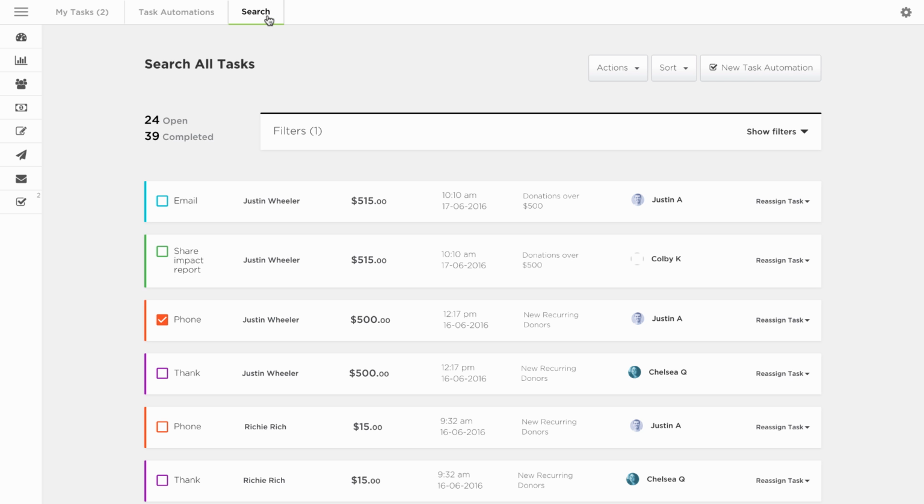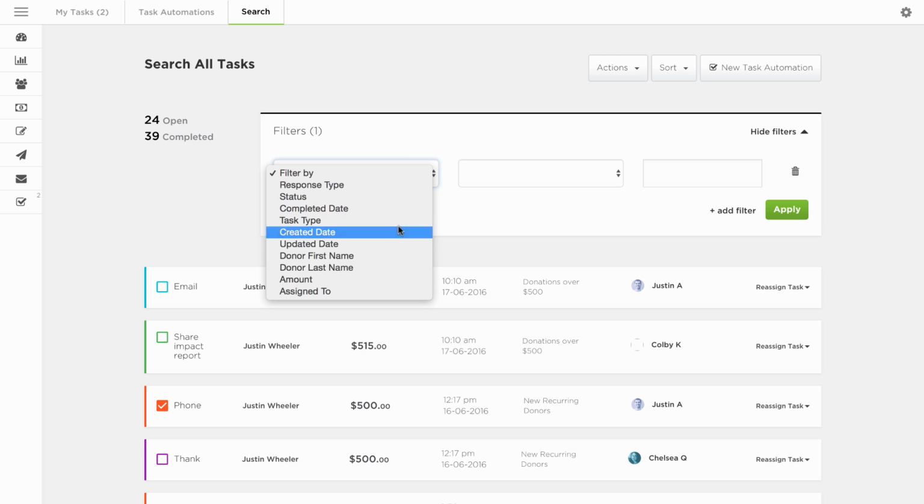From the task search page, you'll be able to access any task assigned to you or any member of your team. You'll be able to add filters with a variety of parameters to find exactly what you're looking for.